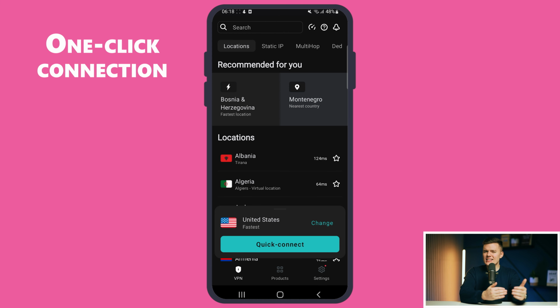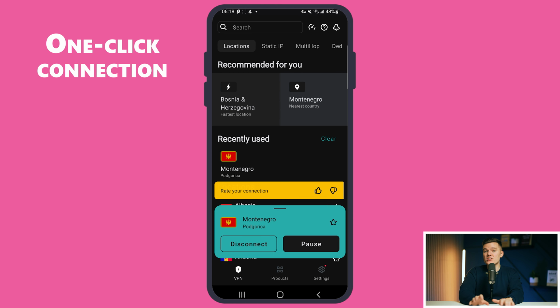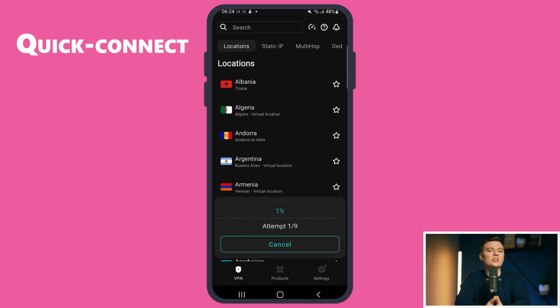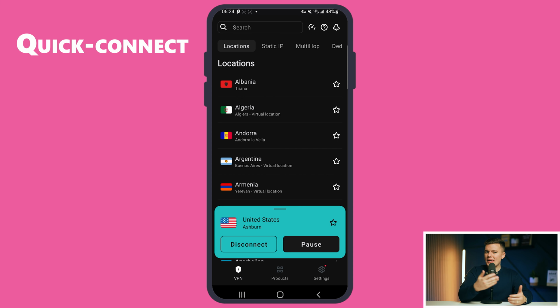Whether you're a seasoned VPN user or new to this entire concept, Surfshark's one-click connection and easy navigation ensure a hassle-free experience. The Quick Connect feature is particularly useful, instantly connecting you to the fastest server based on your location, while allowing you to easily access your favorite or frequently used servers.